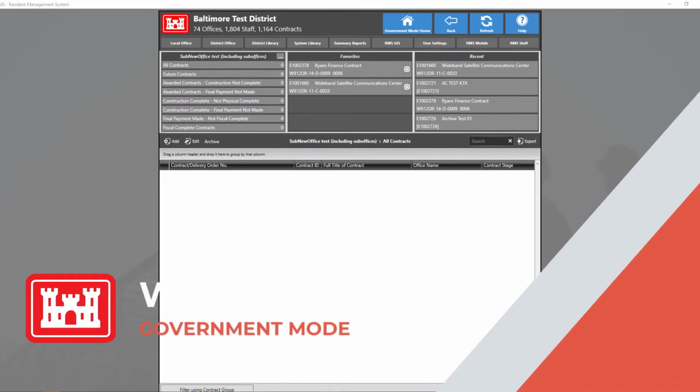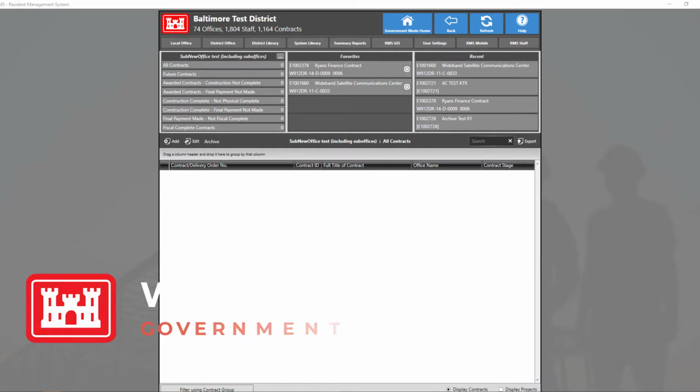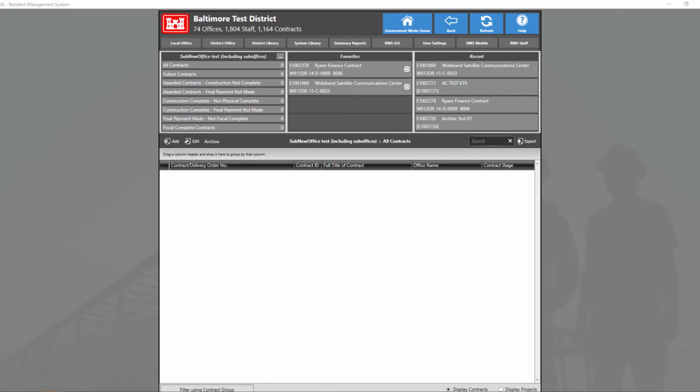Welcome. Today's topic will cover the weather delays module. This module is used to track the weather delays for each month during the year, which is tracked through the QA and QC reports. There is also a report for the weather delays called weather delays that can be found in the contract reports. This module is for government mode only.